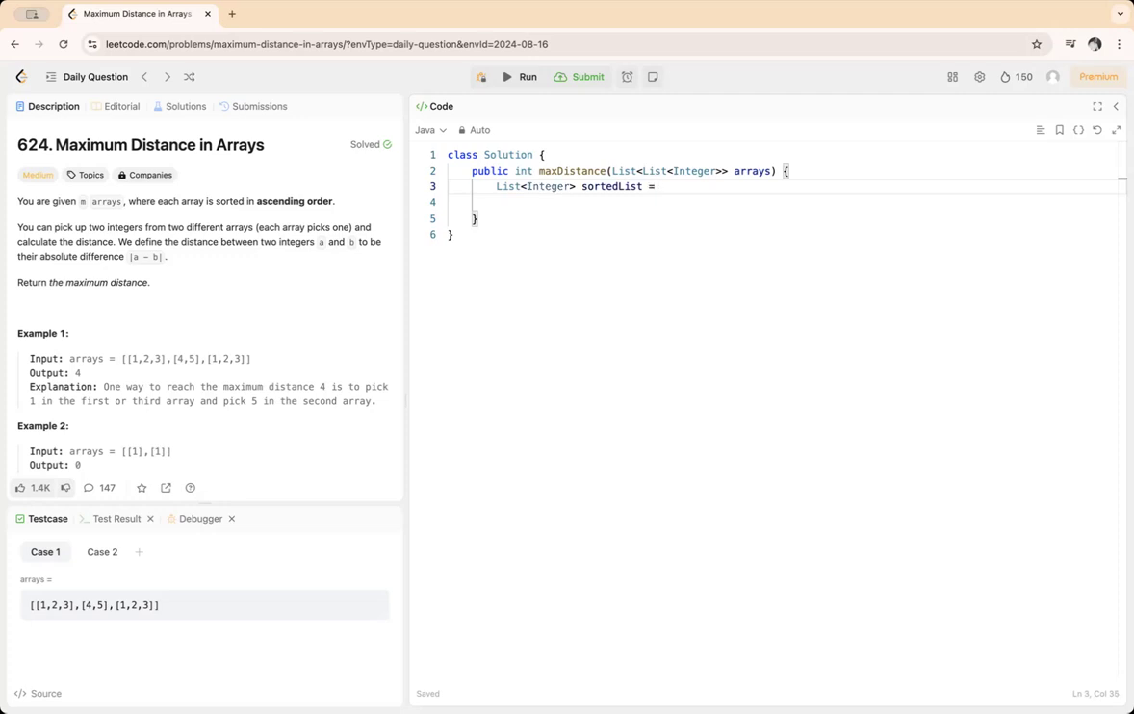So what I was thinking is that I could do a list of integer, sortedList, equal to arrays dot stream. Then on this, we call flatMap and pass list colon stream, then we call sorted, and then the collect terminal operation with Collectors dot toList. This will give us a sorted, single list.